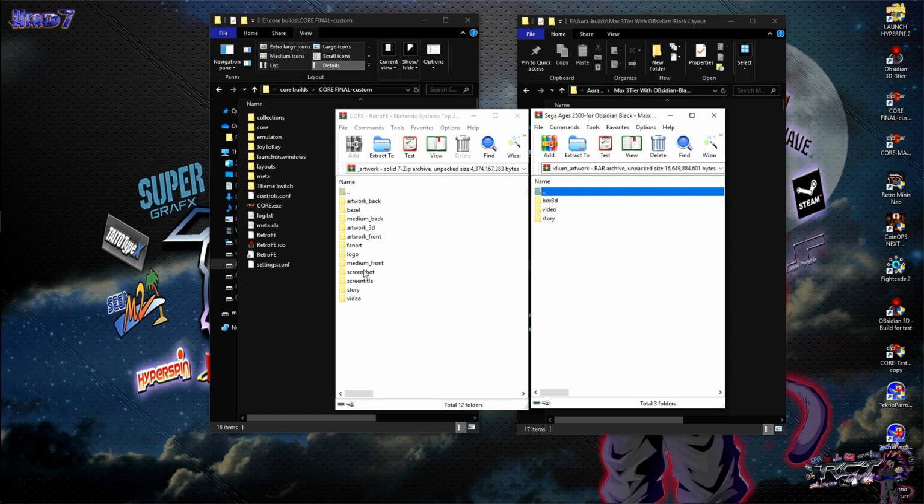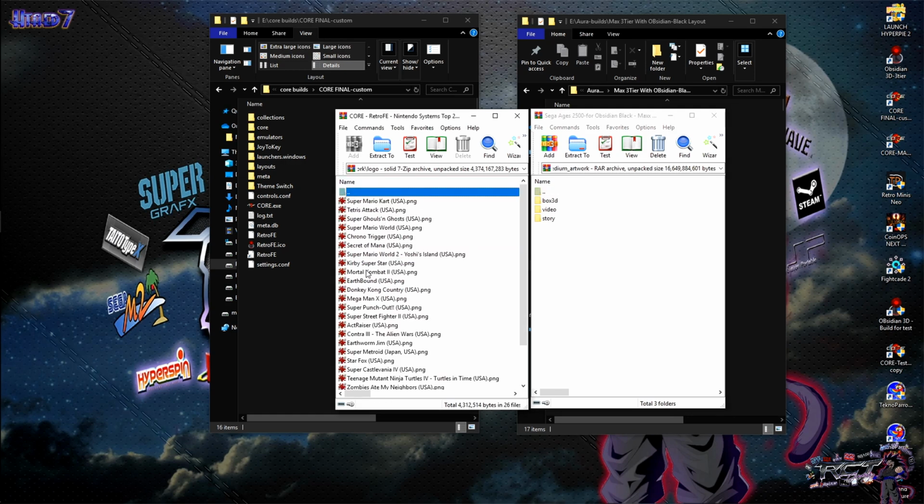In this case, there's more stuff going on here because this is configured in a way to allow for more things to happen. So of course, in this case, Obsidian does not need logos because it does not use them. It uses the box 3D to present the game. Here you need a logo folder to store the logos, of course. You're going to find them in here.